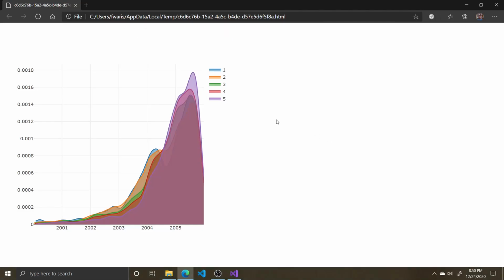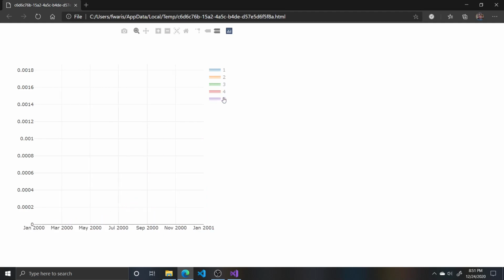So here we have several area plots, each one corresponding to a particular rating. X-axis is time and y-axis is probability value. So in that sense, each area plot represents the probability distribution of that rating over time. So this is Plotly, and we can interact with the chart, so I can hide and show the different area plots by clicking on the legend.